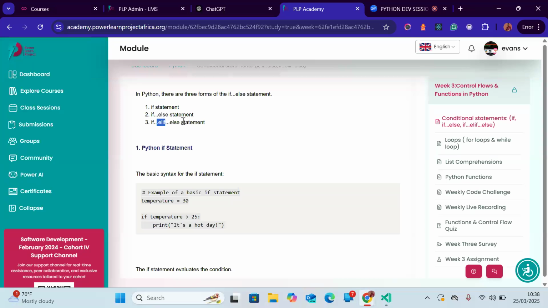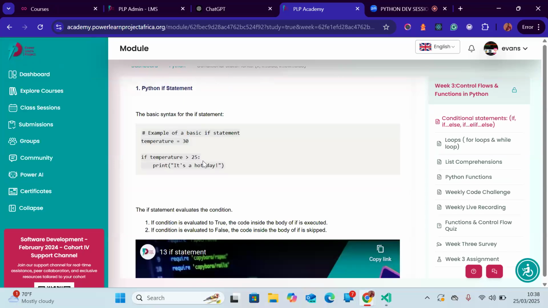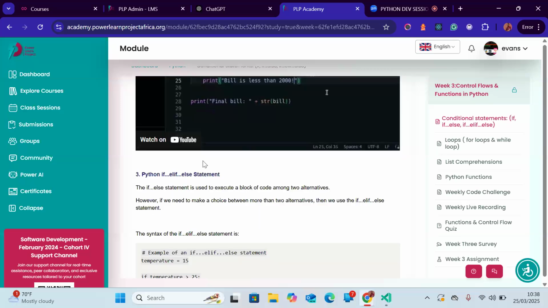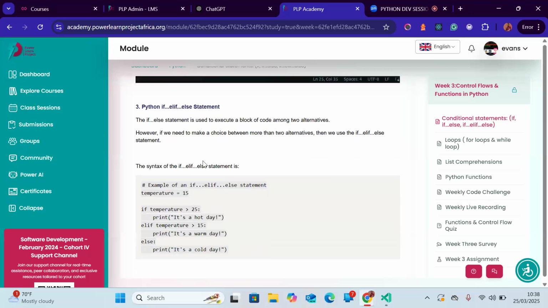Very simple. The last statement, of course, is the else statement. So that's it. Imagine that's it. If, elif, else statement. Let's check that example where we can get a good scenario right here.